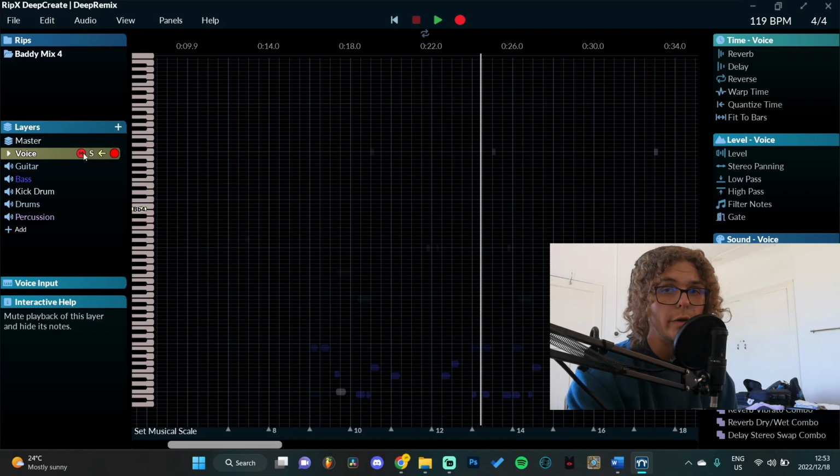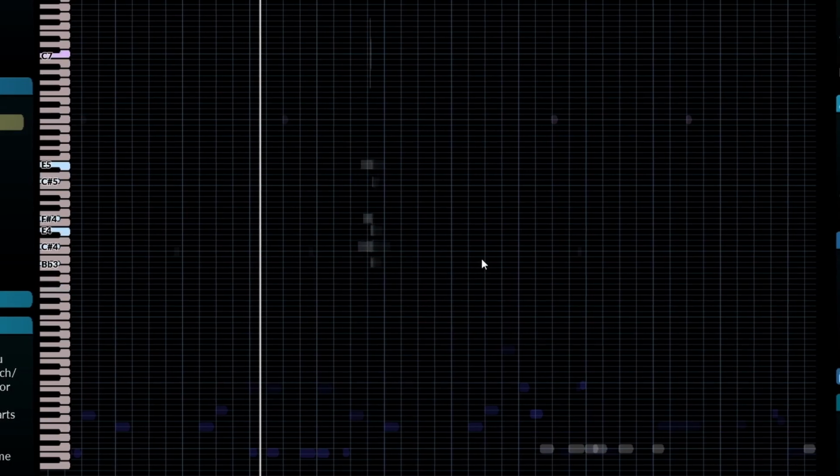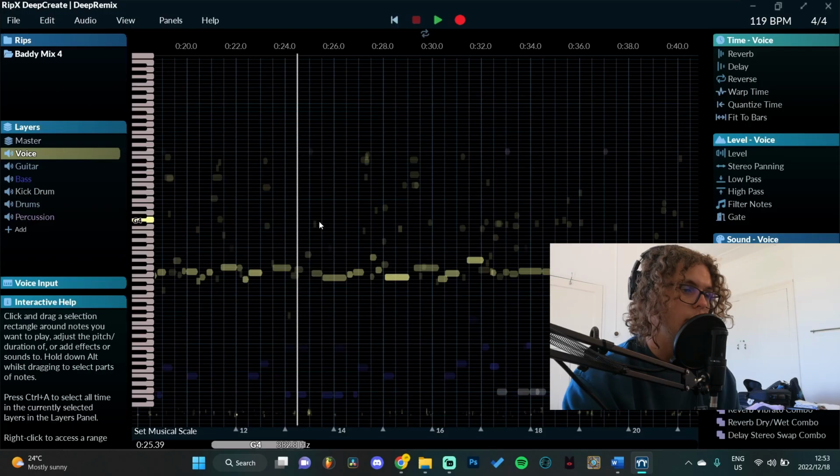Or you can mute the voice to only get the beat. Just for reference, this is how the entire song sounds together.